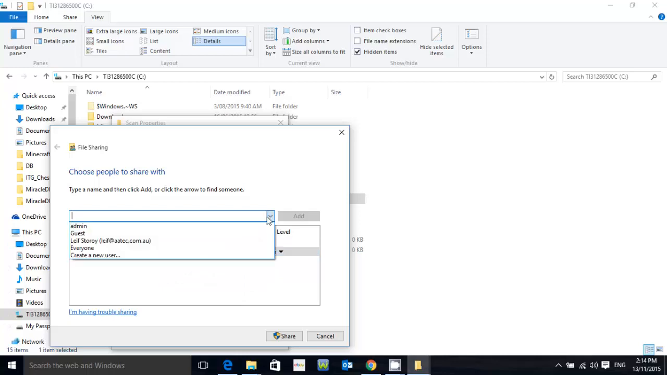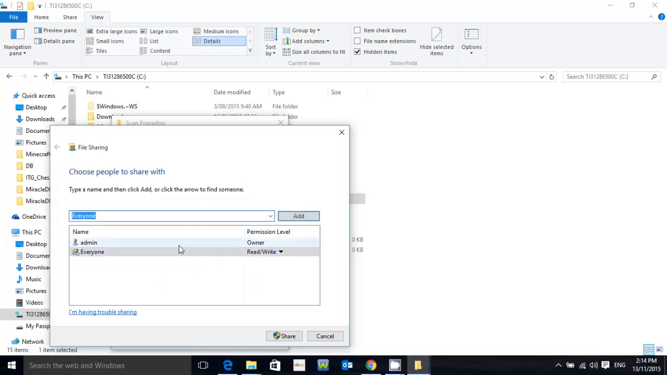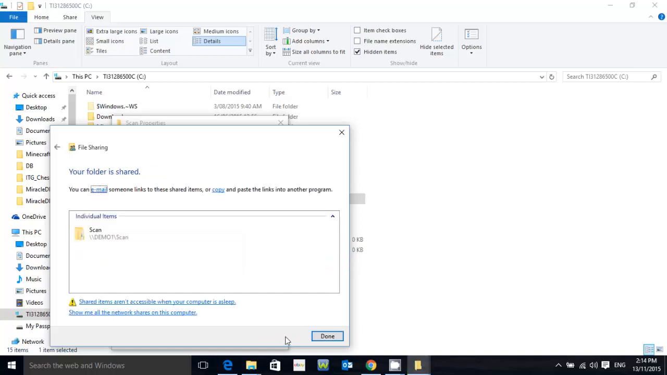So to do that, you just select everyone from the top list here and click on add. And then it'll drop down the bottom here. Make sure you have the read-write access ticked and click share. And now we've shared this folder out.